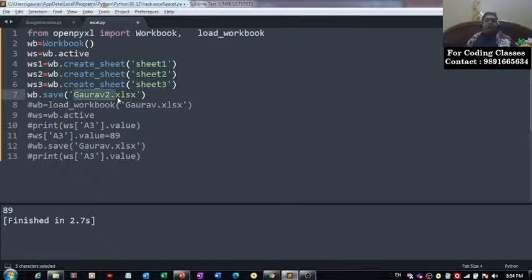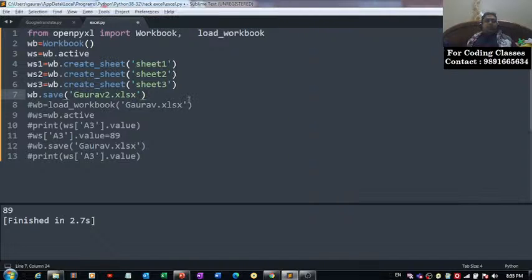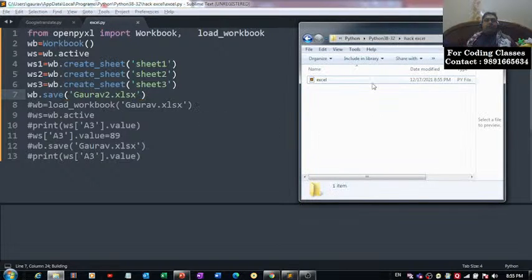And finally, what I am doing, I am saving the newly created workbook having these three new sheets with the name Gaurav2.xlsx. So right now, as you can see, in this folder, only a Python file is present. There is nothing else in this folder. The moment I run this code, you will see a new file over here, and it will be an Excel file. Let me show it to you once. So I'm running this code, and this is the folder. Let's see what is going to happen.